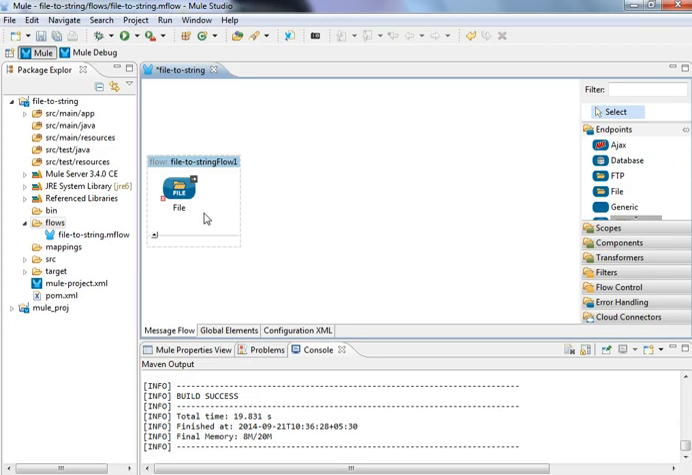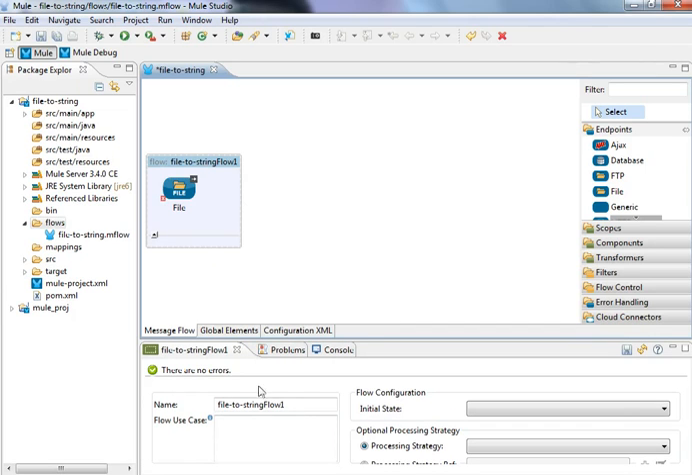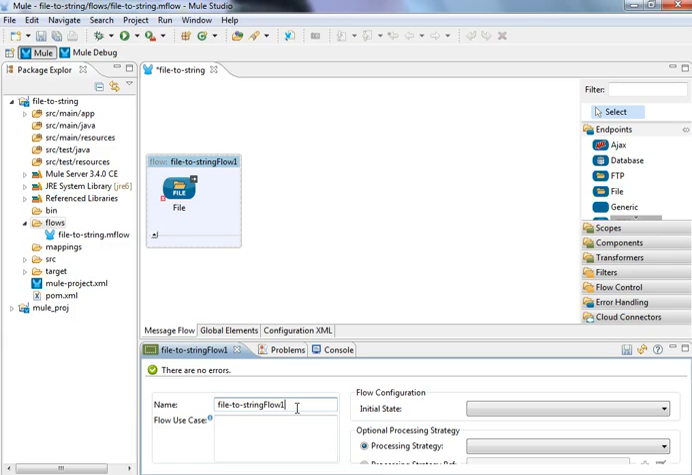So this file endpoint shows some squared red mark, so it means that there is a required field which needs to be filled. Okay, so before that, we'll rename this flow name. So just edit this here and just rename it. You see there are several settings like initial state, started, stop. So we'll not consider these things, but we'll just keep it simple.